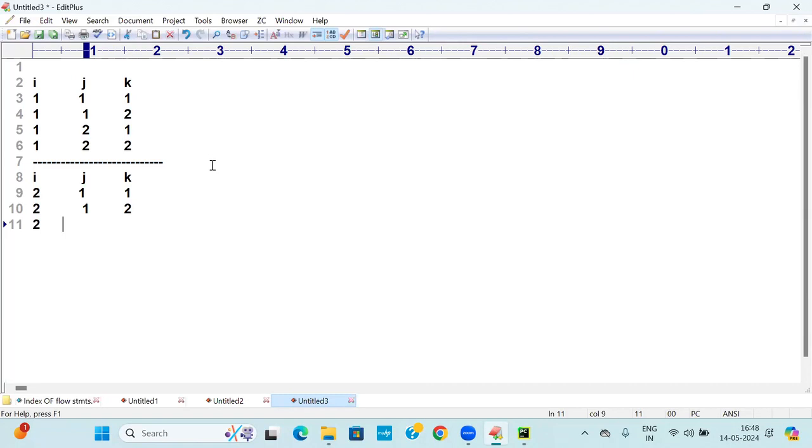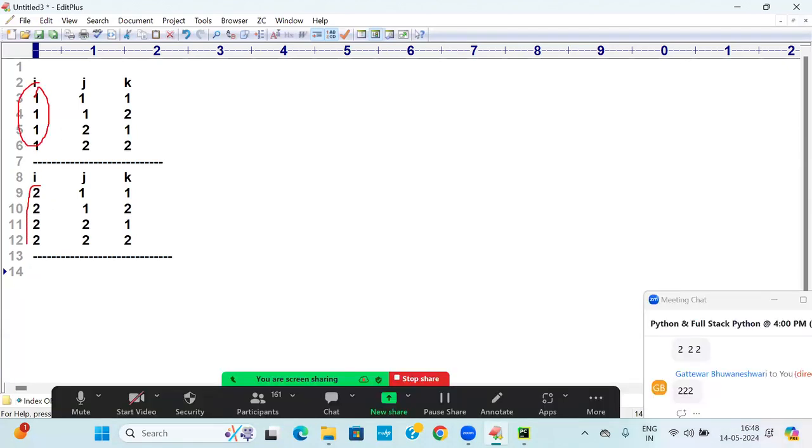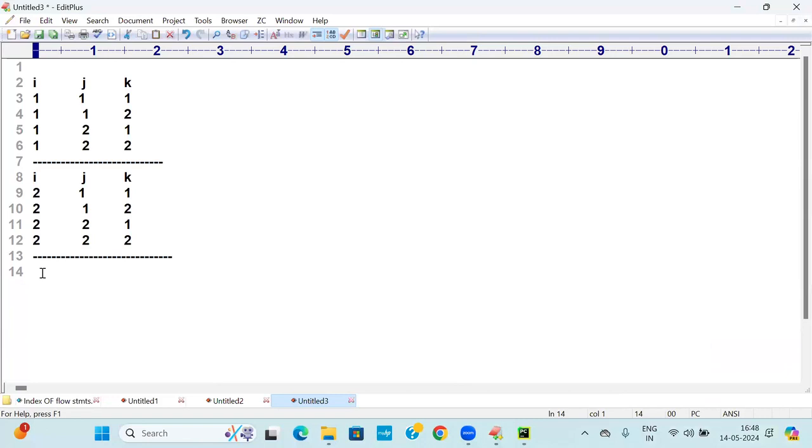What is the value of I? It is 2. What is the value of k? 1. Next 2. What is the value of I? 2. What is the value of k? 2. 2. This is related to what? I related value for 2. I is 1 and I is 2. And I is going to become what now? 3. So I and the next is j and the next is called k.